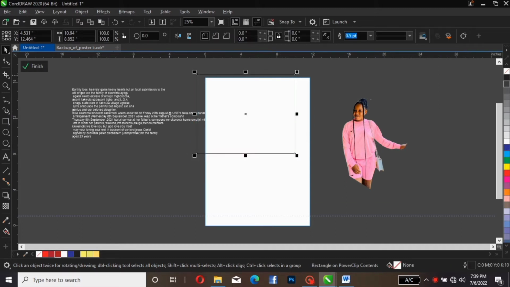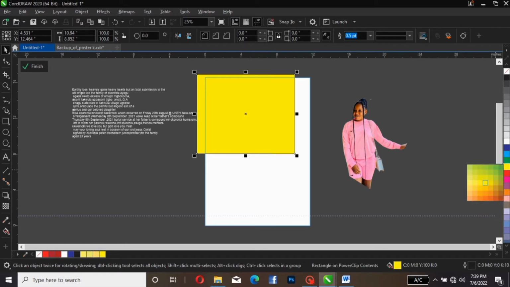Then what we're gonna do now is apply color to our shape by going to the color palette, then left click on this color. The yellow is the one we chose, so let's select and check the one we may like to apply. Okay, let's click on this. I think this, let's change the color. Okay, let's try this color. Okay, let's try this one.